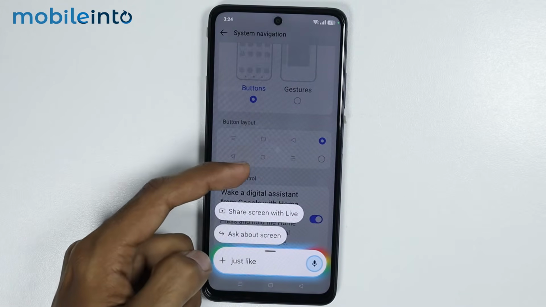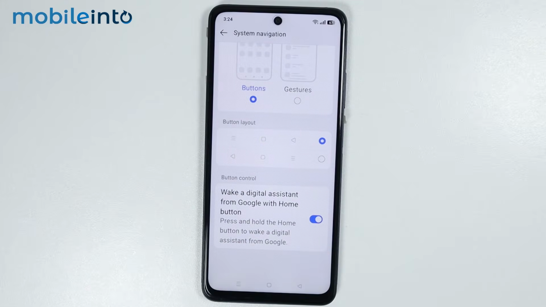Just like that. And this is how you can enable Google Gemini Assistant on any Oppo phone.